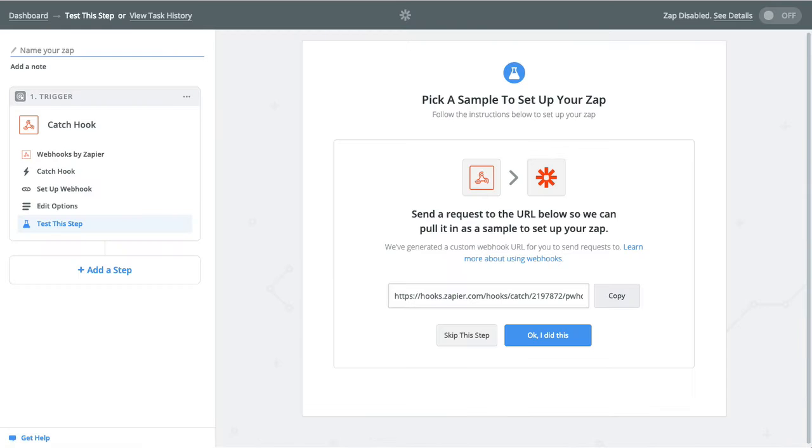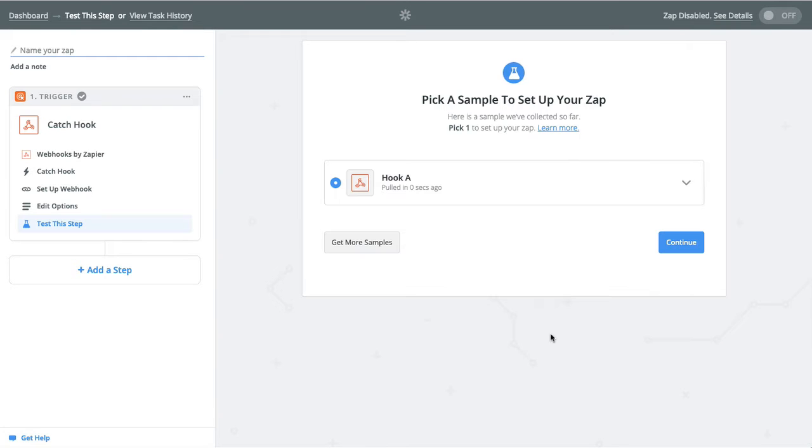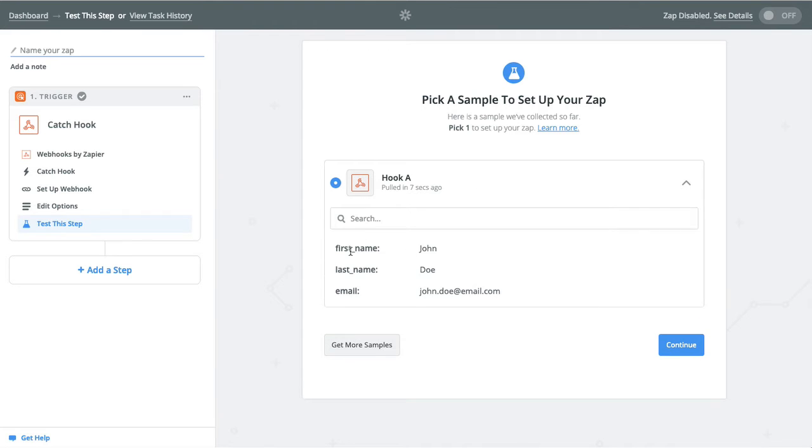Great. Now, if you'll notice, it's going to happen here. I'm going to say, okay, I did this, because it says send a request to the URL below so we can pull in a sample setup. Okay, I did this. Great. Now I'm going to go ahead and you're going to see this. It's going to say hook A, which basically is the first little piece of sample data I sent them. And I'm going to put this down. And there it is. First name, last name, email.